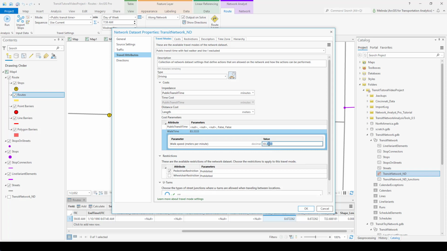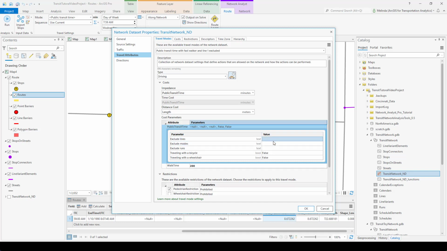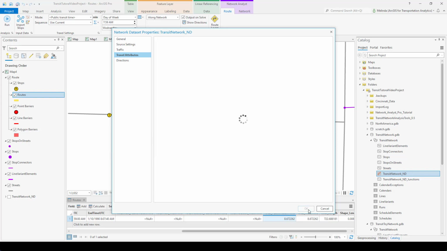So I'll override the default value of the walk speed parameter, change it to 200. And I'll override the default value of nothing for exclude lines, and I'll exclude line 1. Now I can click OK. And this travel mode has been added to my network.